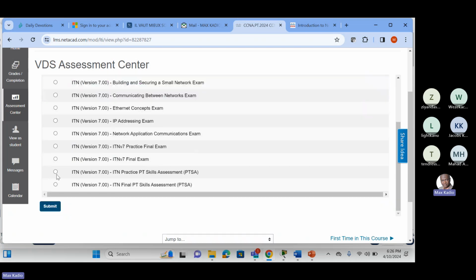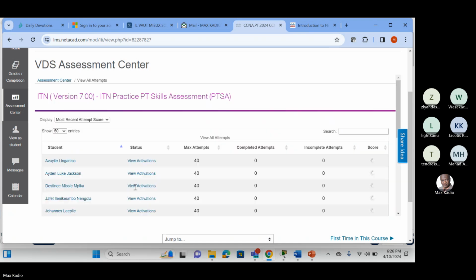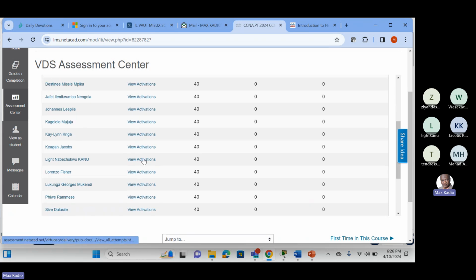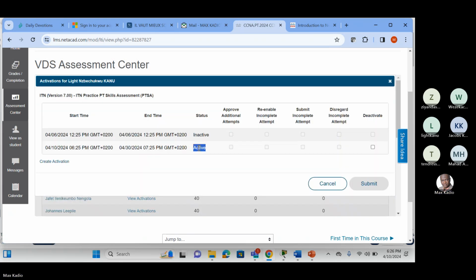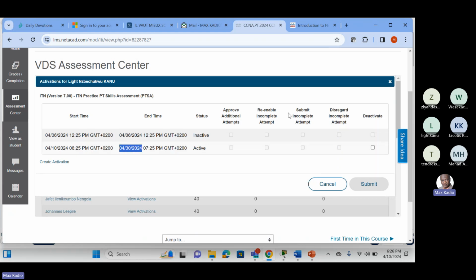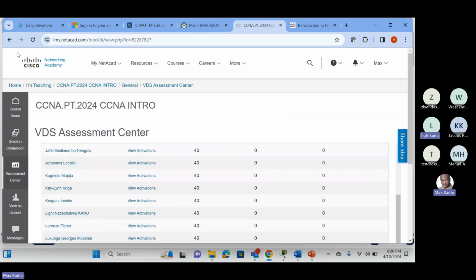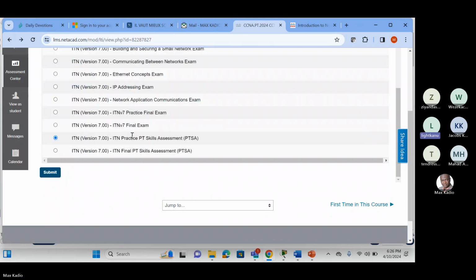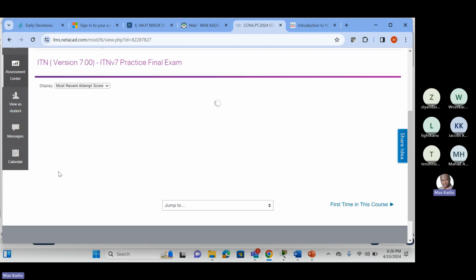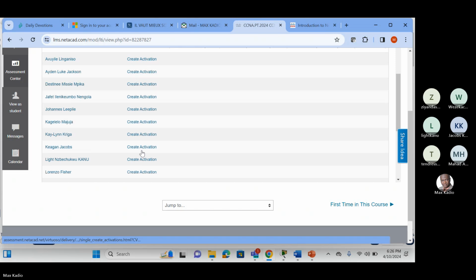Let's double check. Practice. If you come here, you see it active until the end of the month. So you can do it many times. If you want me to activate, I can do it. Then you said for the other one. Yes, the final exam. Practice. Practice final. If you see practice, it is to prepare. Practice, come here.